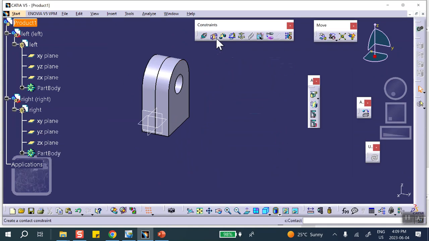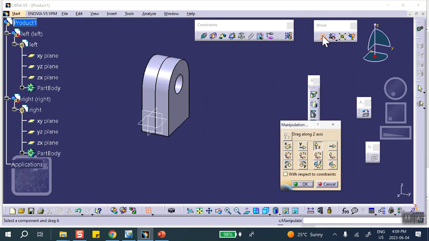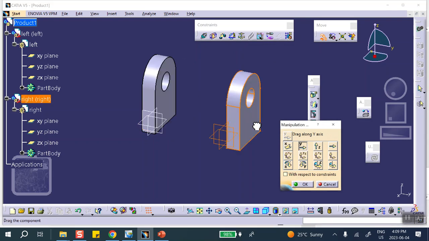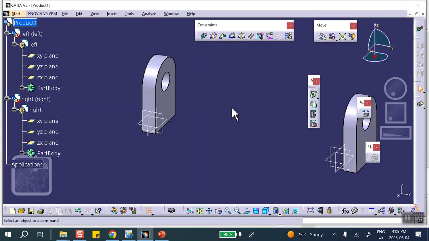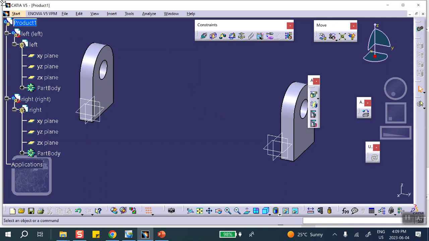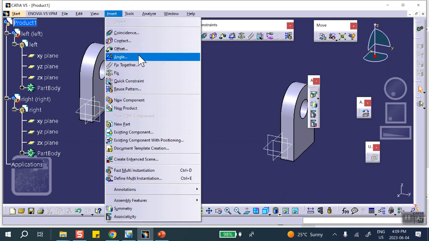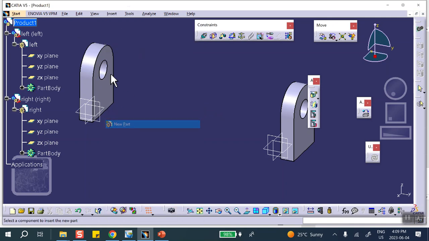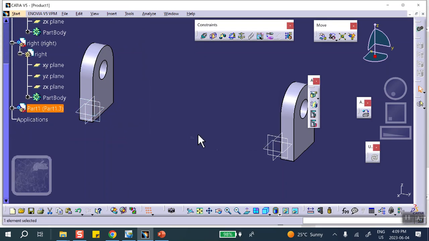These are two parts adjacent to each other, so I can use the move to translate it in the direction Y, for example, like that. Okay, now let's make the shaft. So all the way to the top, insert a new part. And this is going to be the shaft. I'm not going to rename it. I'll just leave it the way it is.